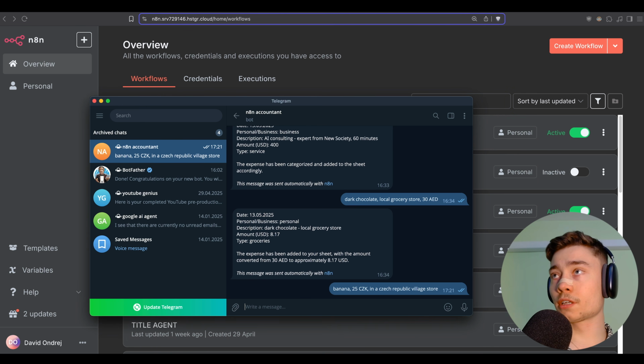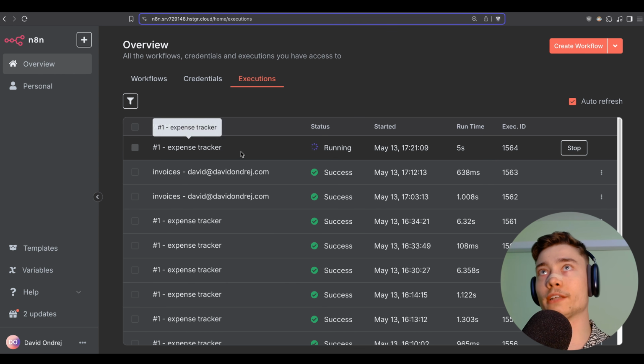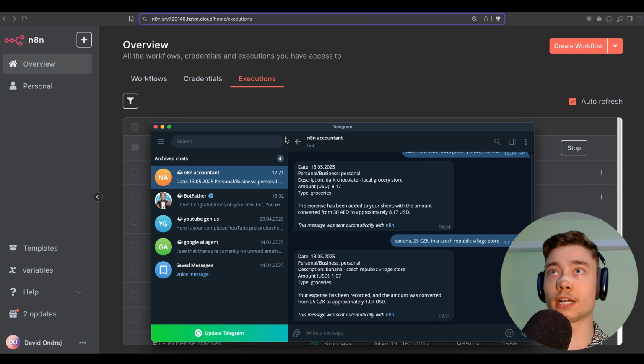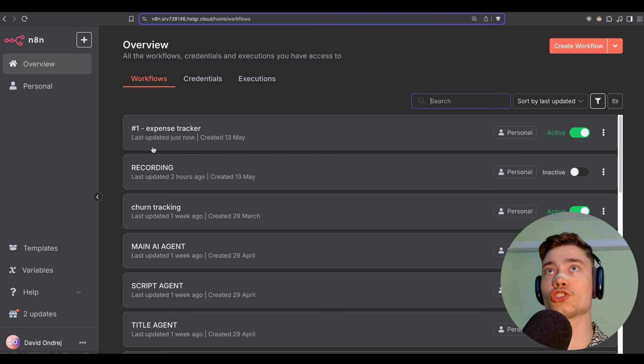So let's do another one. Okay, so I just did another test, and now we should see executions. Okay, so expense tracker is running in the executions. Very nice. And there it is. Just like that, it's finished. So it works, and I don't have to do test workflow every time because this AI agent is deployed and now it's active. So it'll be running forever.